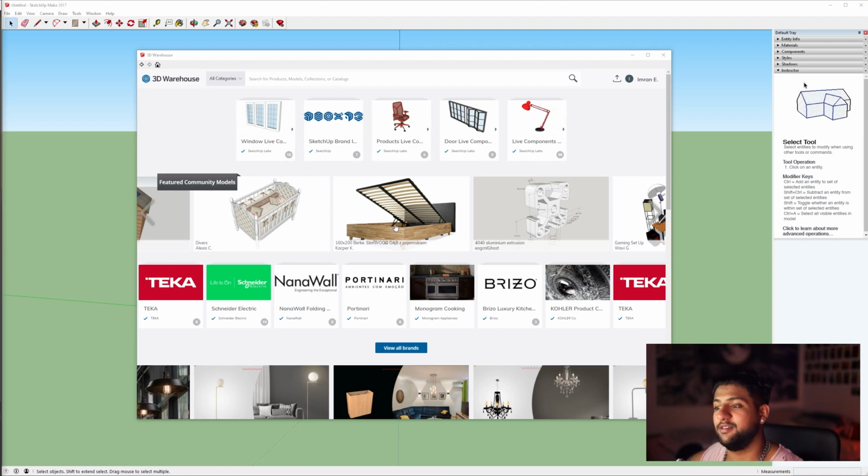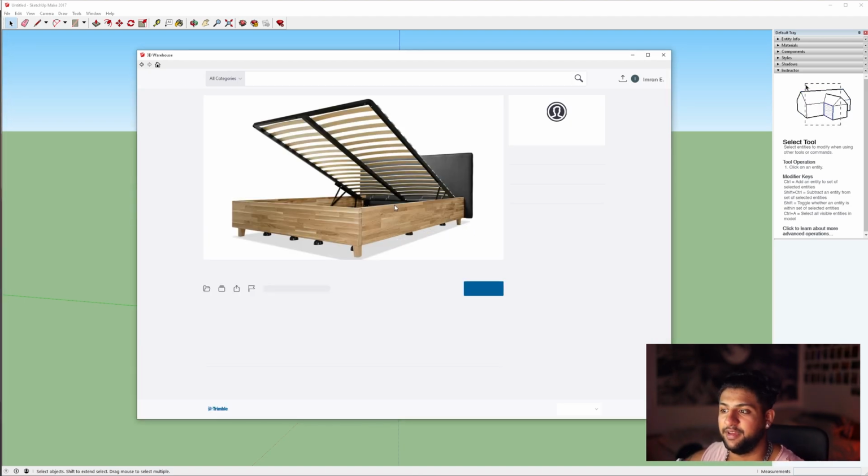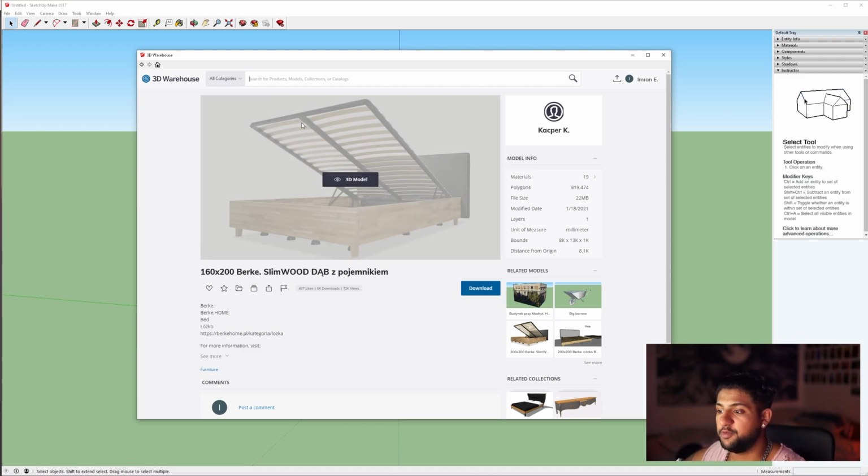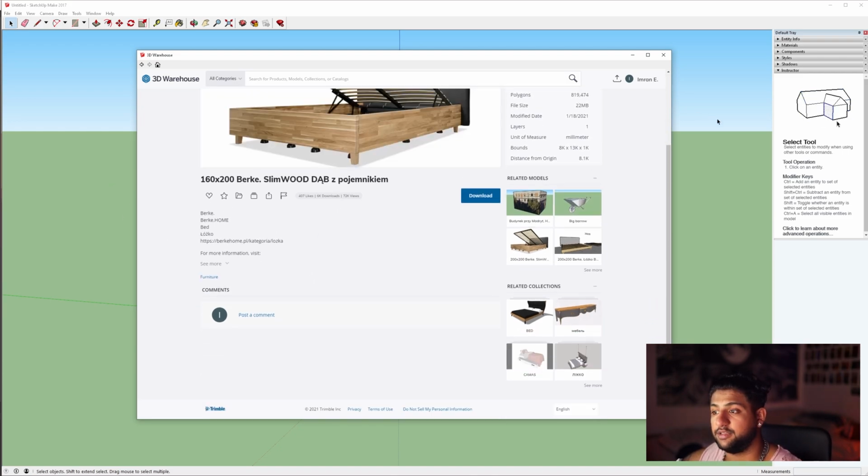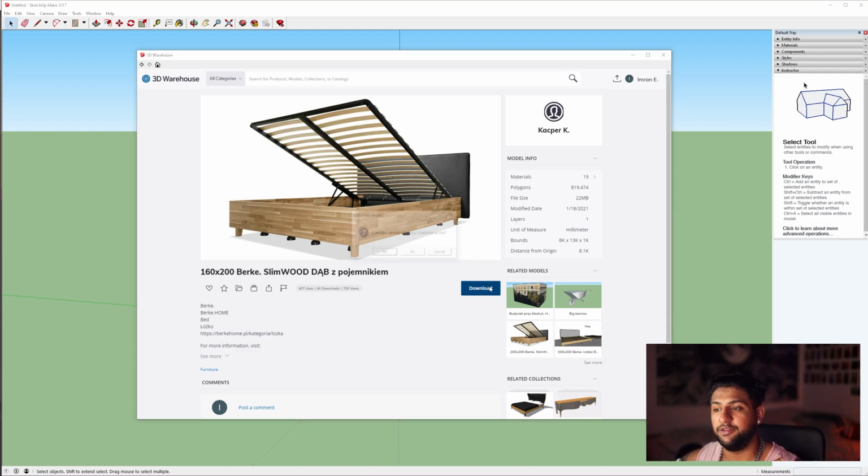But I'm going to actually look at this featured community model. This divan bed here, I really like the look of it, so I want to put this in my model. So what we're going to do is we're just going to open it. It's got all of the information and we're just going to hit download.